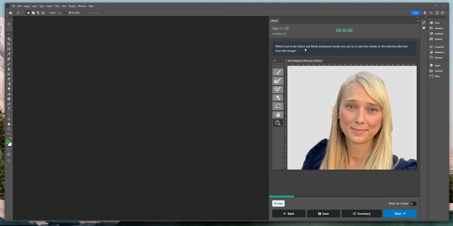Which tool in the Select and Mask workspace would you use to add fine details to the selection, like hair, from this image? So if we look at these symbols, what looks like it could be selecting hair, and it's the second one. That tool can help smooth out the edges around her hair.